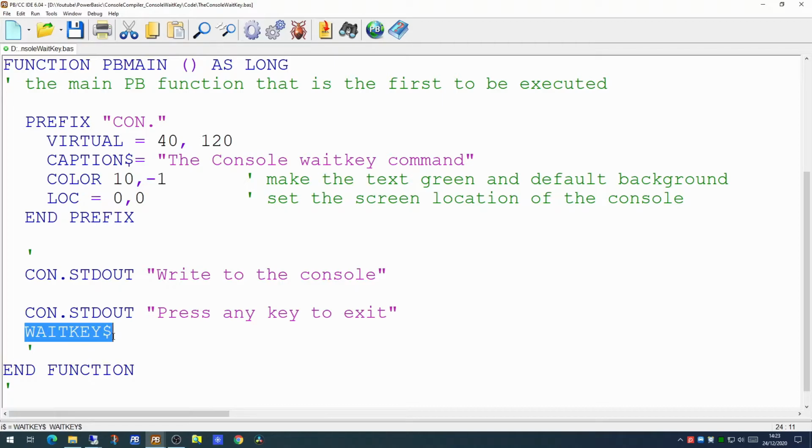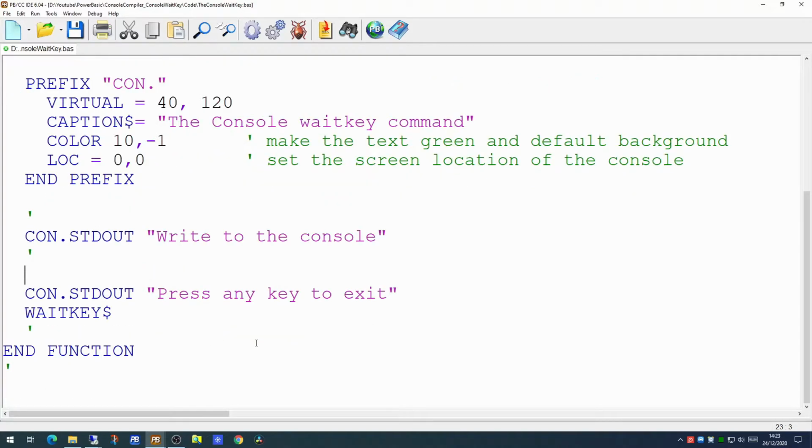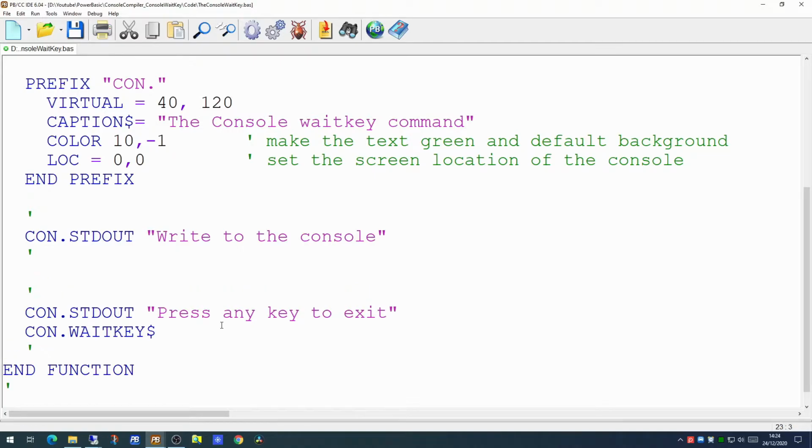However, the WaitKey command can be used for more than just that. Currently we're using the WaitKey just to wait for any key to be pressed. The WaitKey command is actually a console command. The full syntax of the WaitKey command is con.WaitKey. However, you can get away with just typing WaitKey, it will still accept that. Now WaitKey on its own will just wait for any key to be pressed. What we can do before that is we can actually look for a key specifically.